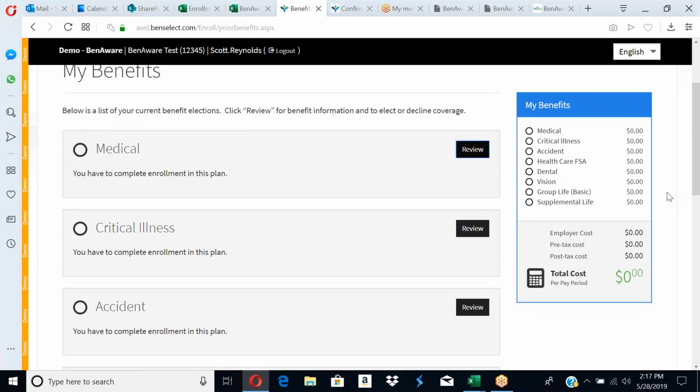And then we get to the benefits screen. So on the right-hand side, we have kind of a running tally where we have the status of each product. We have the total cost per pay period for employer costs, if you want that to be shown, pre-tax and post-tax, and total cost per pay period. So as we're going through the enrollment process, the employee can see how much they're spending.